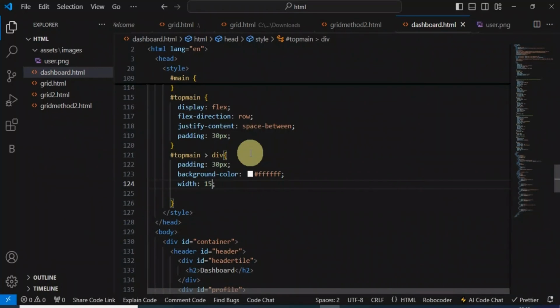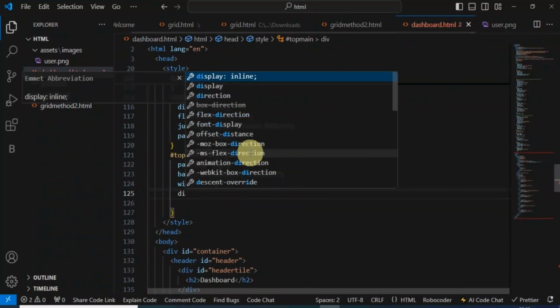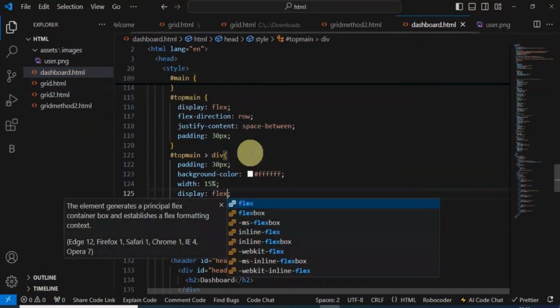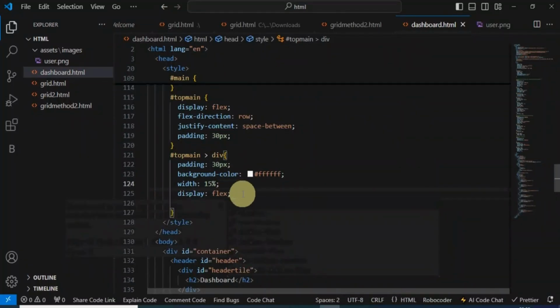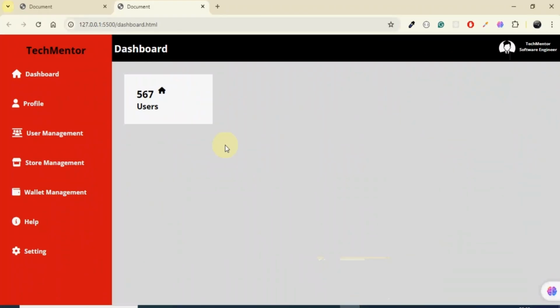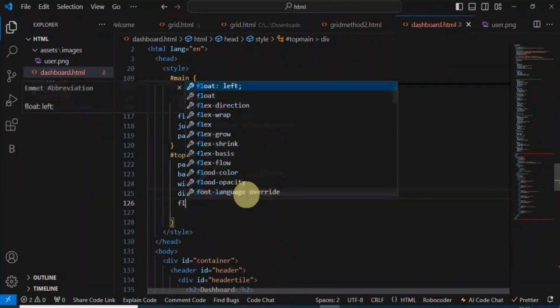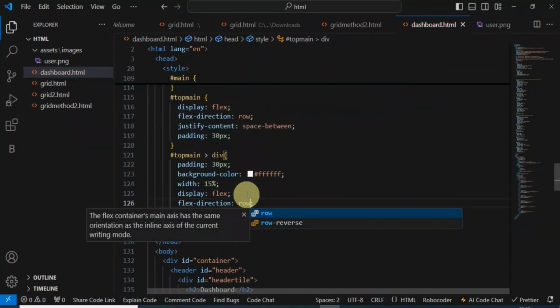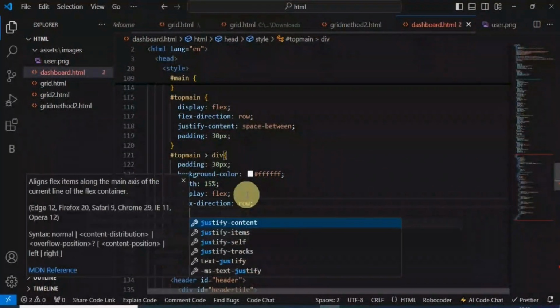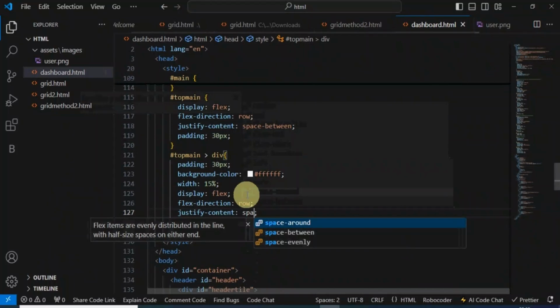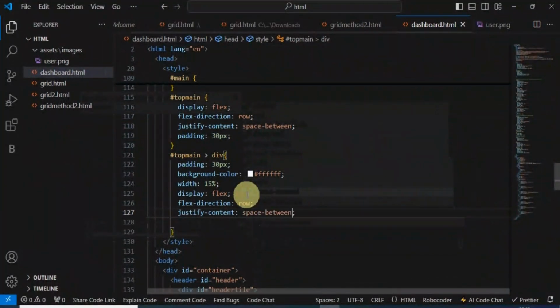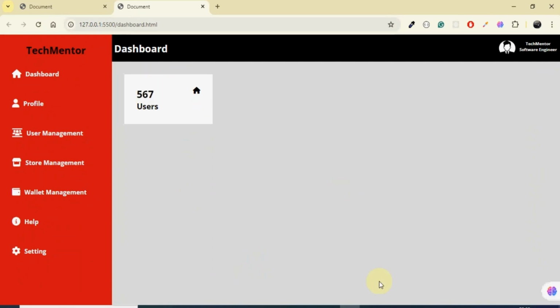We're going to have 4 of them, so 15% is fine. And then display flex. Remember that in each of these boxes, we want this icon right up to the side. We want this icon to be at the right side, so that's why we use display of flex, right? And then we'll say flex direction of what? Row, right? So what do we want the space to be? Justify content, we want it to be in between the two of them, so space between, right? If you go back, you can see the spaces between them.